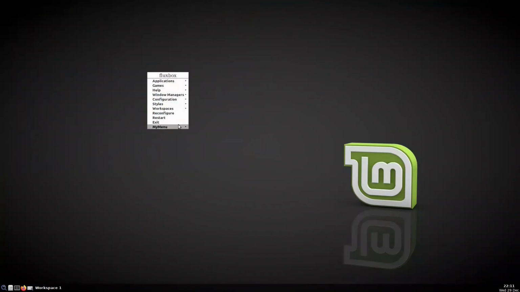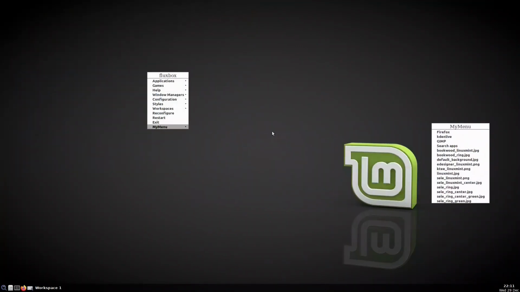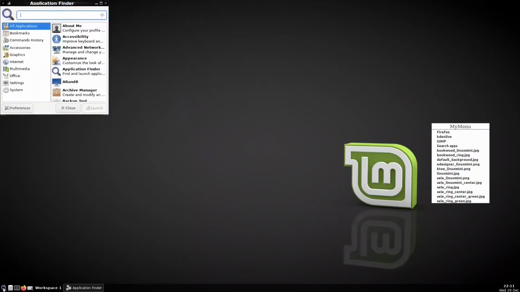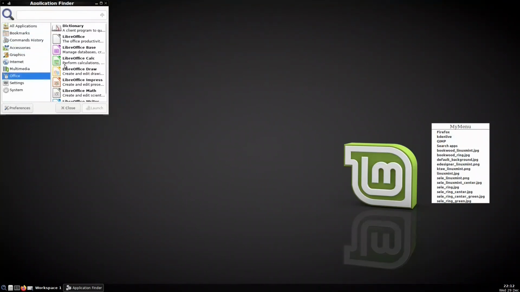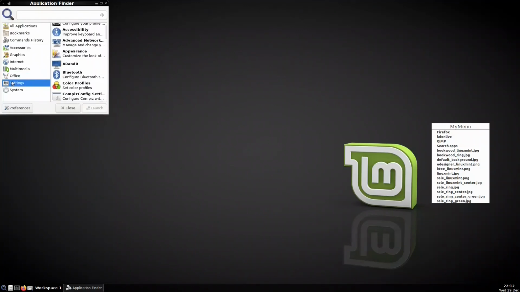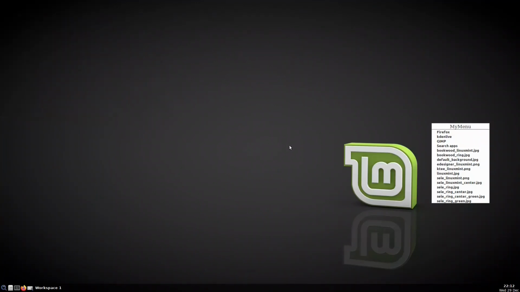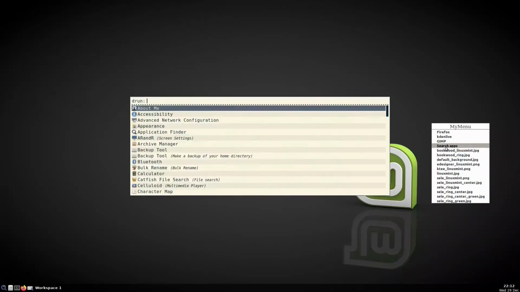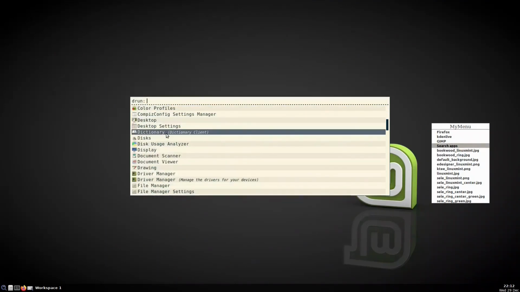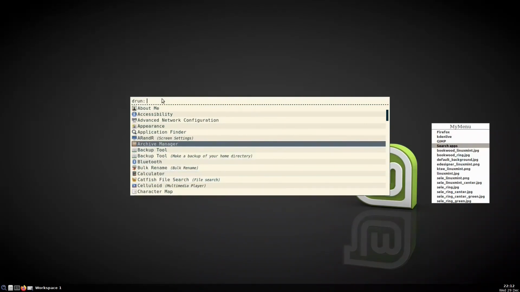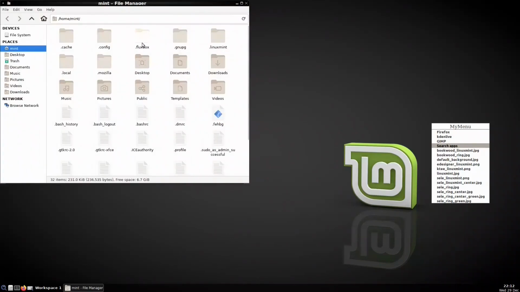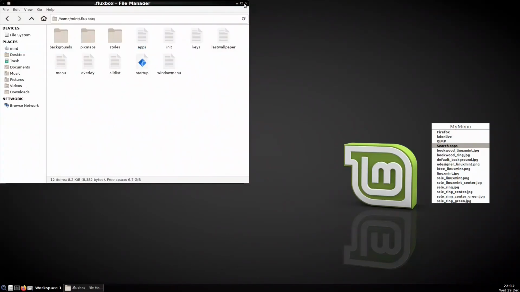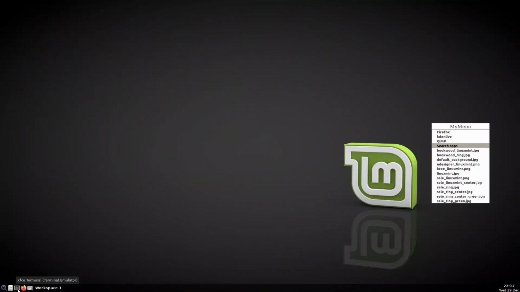So we have now, we have my menu here. If I want to search here by internet, get them. Or you use this one, search apps. It's the same one. Okay. You have the file manager. You have the terminal. You have the browser.